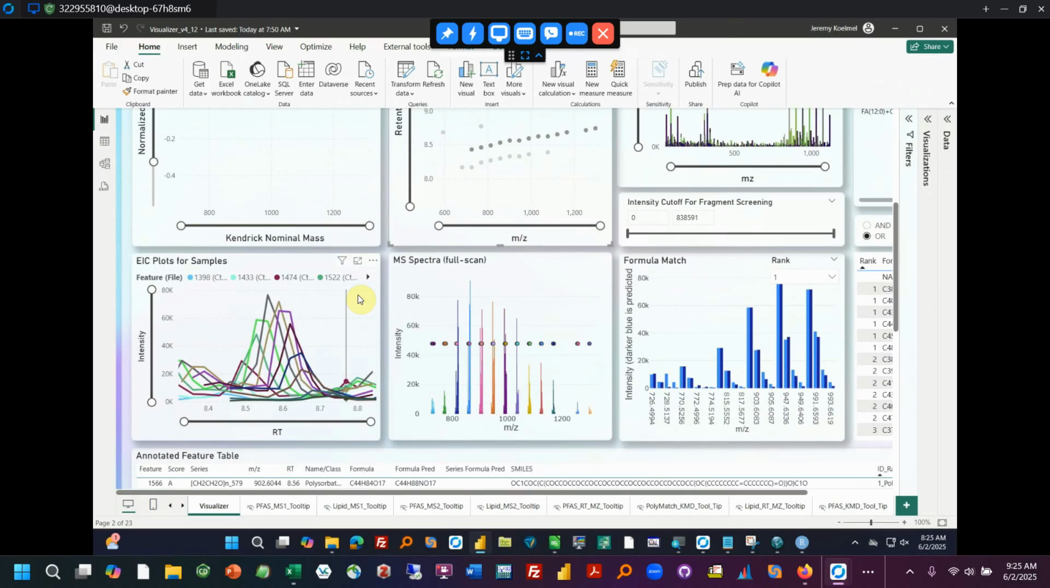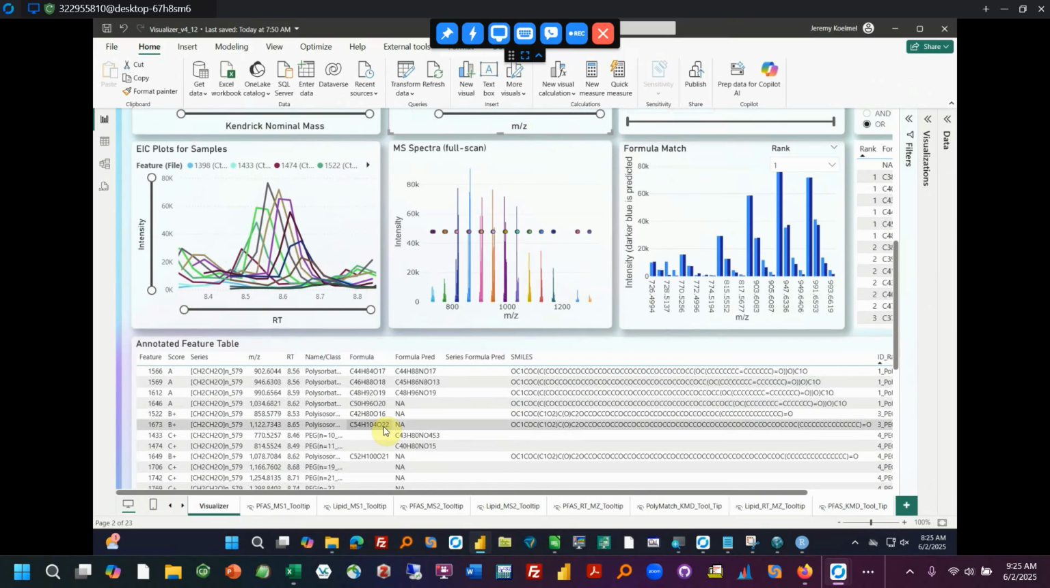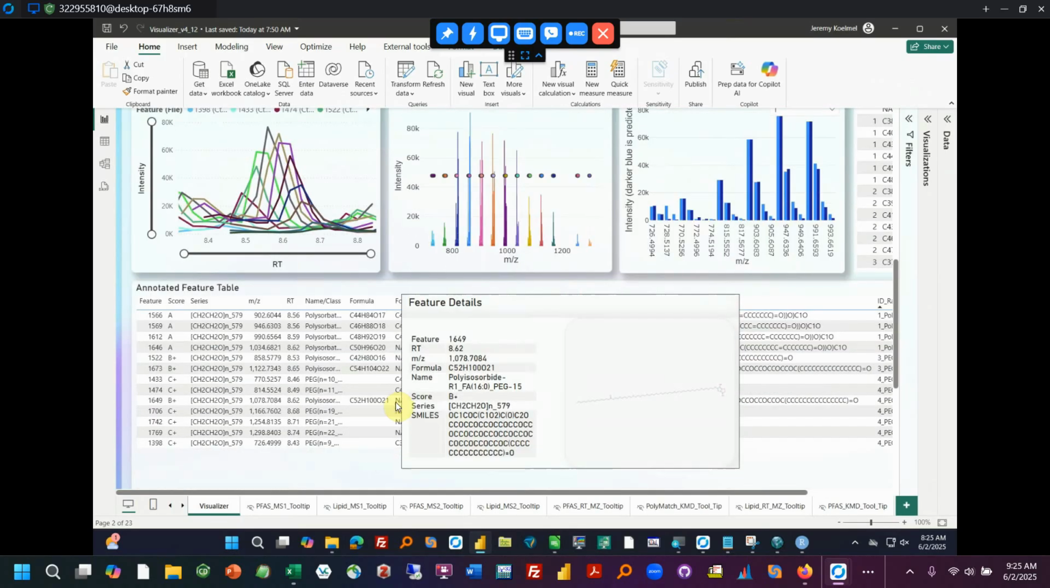Here you can see the nice series. And here you can see all the high scores for these compounds.